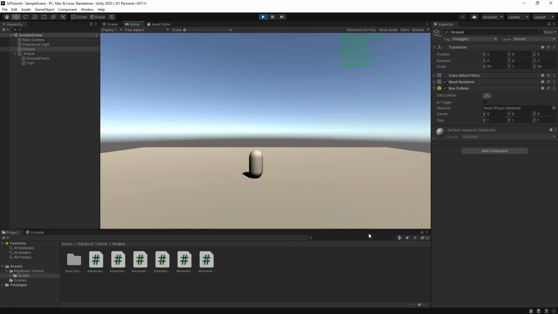First, we're going to set the project up, get the input system running, and then we're going to jump into the code, and I'm going to walk you through each of the steps on how to customize the controller.